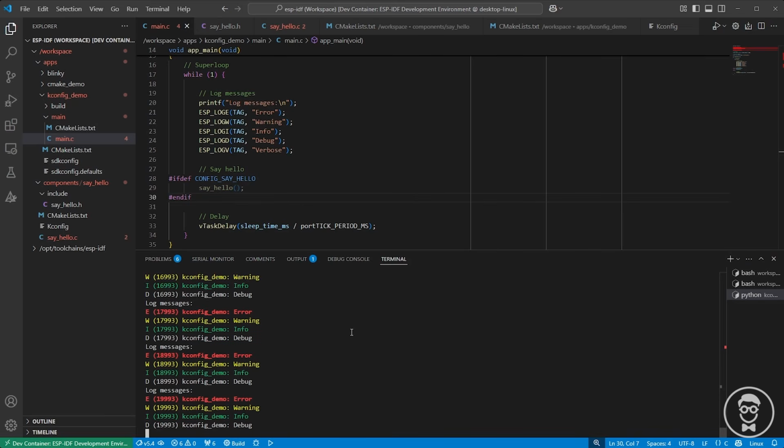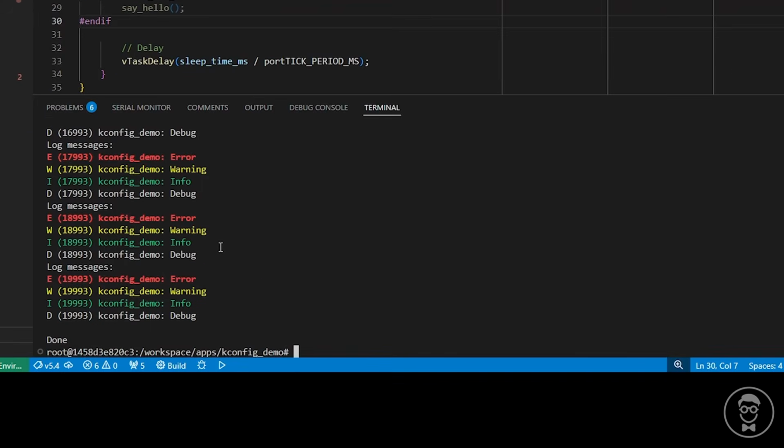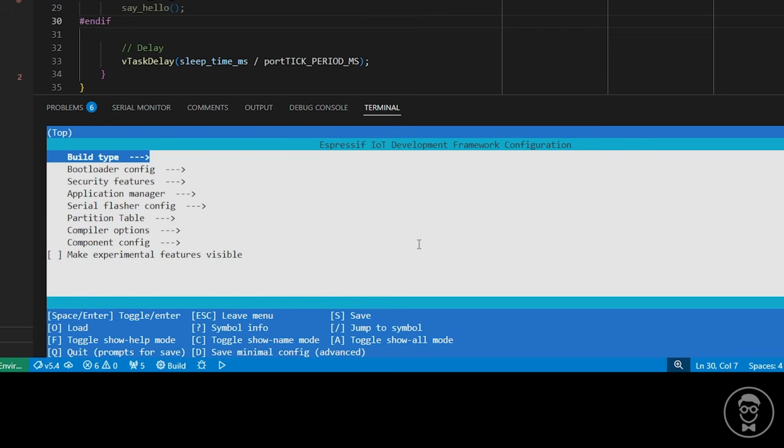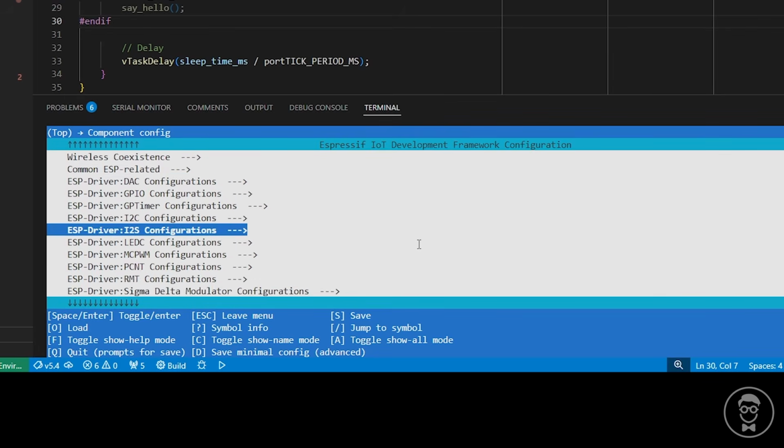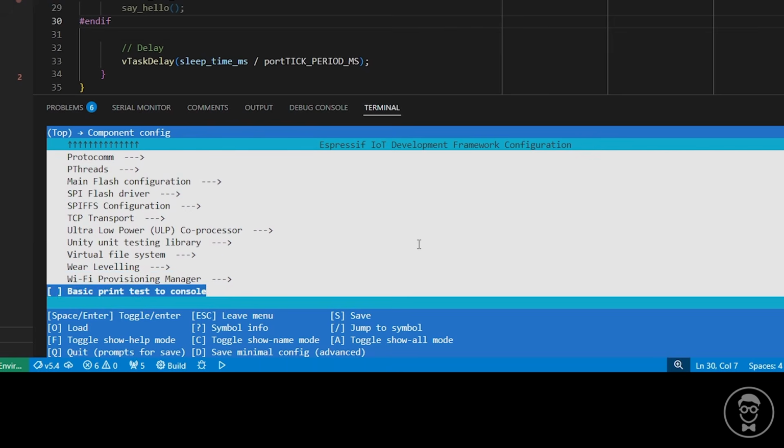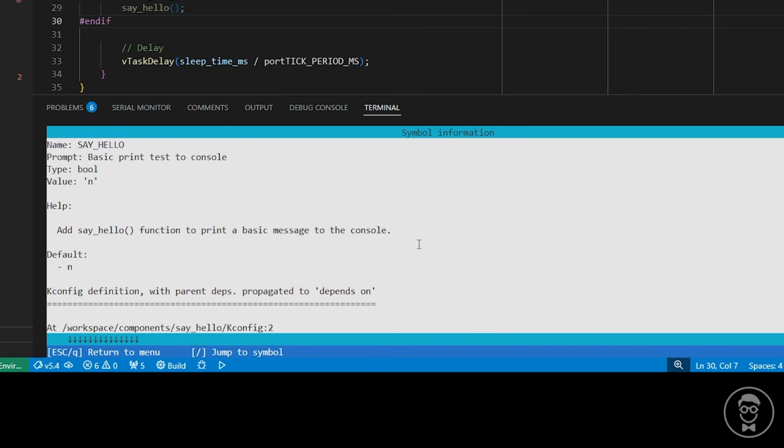So let's press Ctrl+] to get out of qemu, and we're going to call idf.py menuconfig. This should be by default in component config because that's where ESP-IDF puts component symbols. So scroll all the way to the bottom. Usually this is where it appears. And sure enough, there is our option, basic print test to console. So press question mark if you want to see more about it. The name of the symbol is SAYHELLO as we set up. And you can see how our help information, type, and default show up in menuconfig here.